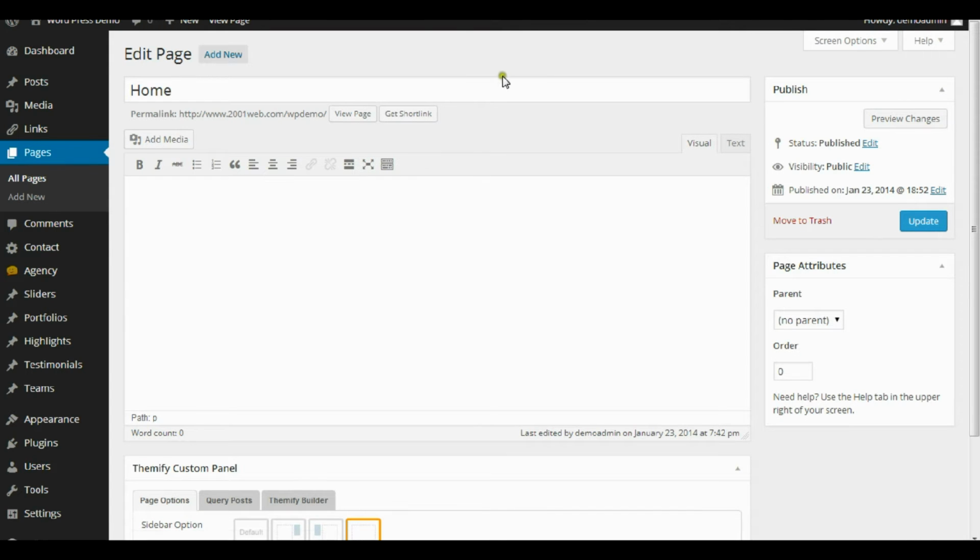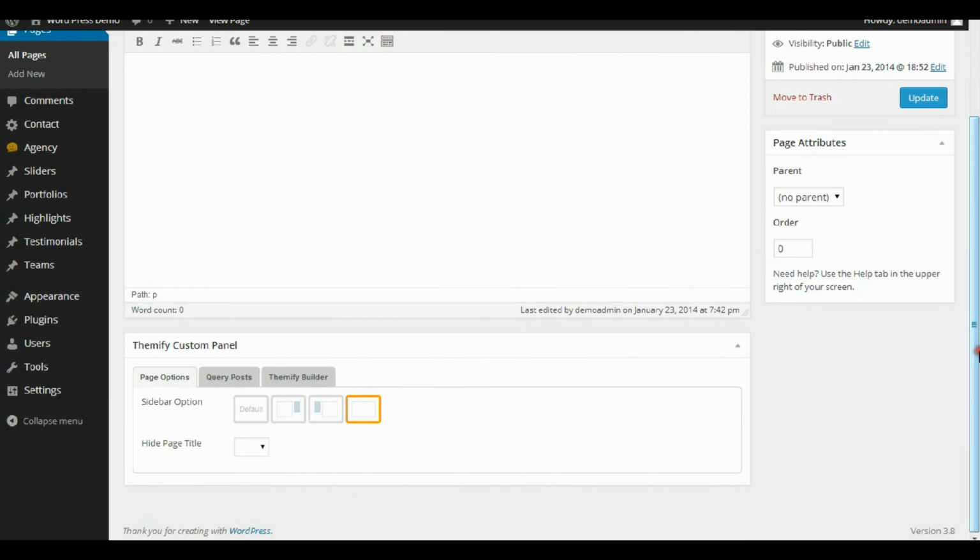This is a fairly standard layout where you put in your page title and you'd normally put your content in here. Now we have a plugin that we use called Themify Builder. If you haven't got this installed on your website, contact us. We can install it for you, and it does work with most themes.